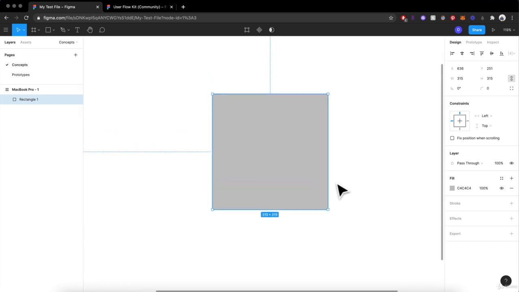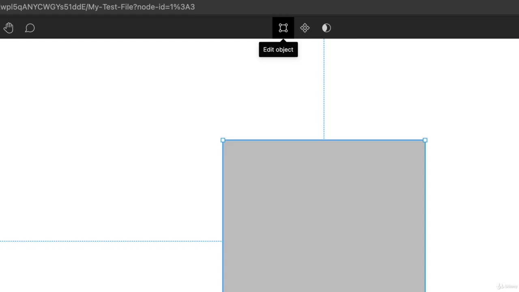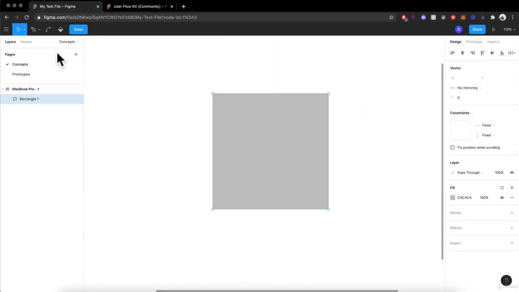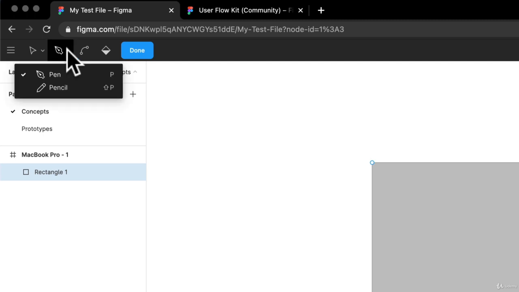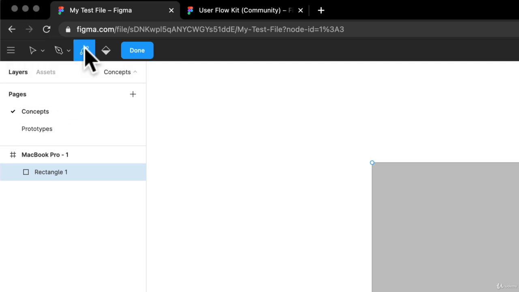Let's zoom in. And you have three options. Let's go through them individually. So the first option is Edit Object. I've selected Edit Object and I have a couple of options up here. I have the Move tool. I have drawing tools like the pen tool that we saw before and the pencil tool. I also have the Bend tool, which will allow me to make some really nice curves. And I have the Paint Bucket tool.